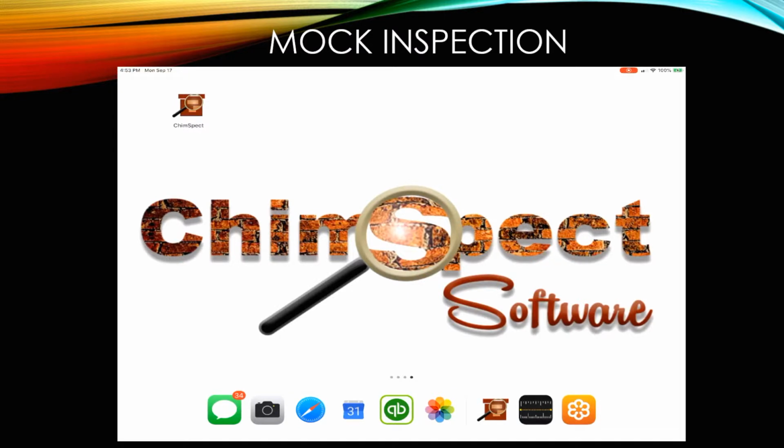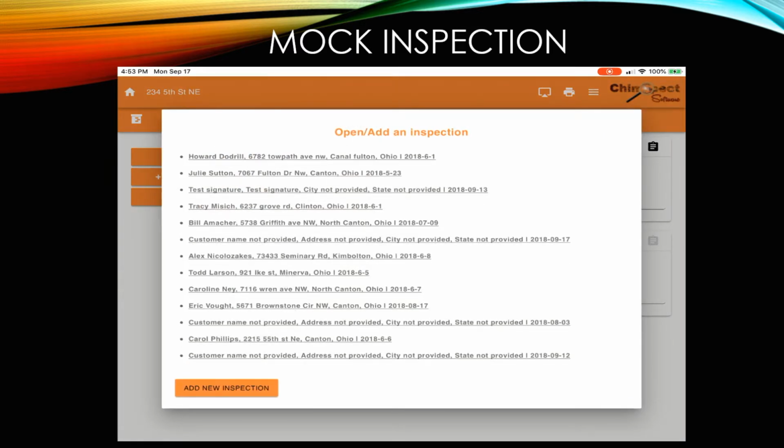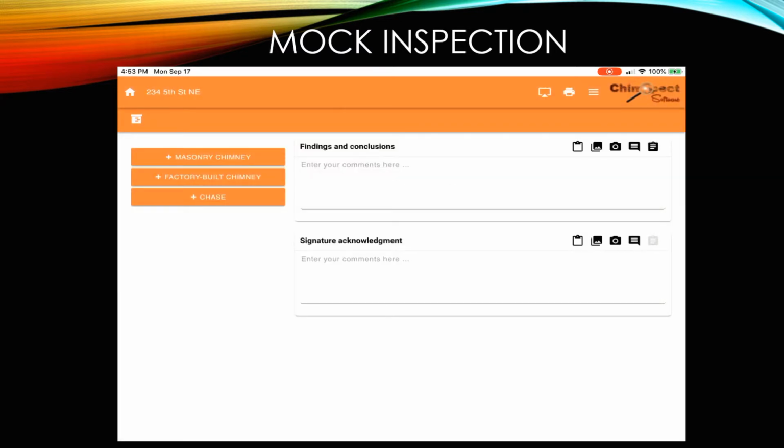Let's get started with our mock inspection for the ChimSpect app. Tap on the icon for our app, and this is the opening page. To start your inspection, up in the upper right-hand corner next to the ChimSpect software logo are 3 little lines. Tap on the 3 little lines. It opens up a new menu, and you'll notice the folder icon all the way to the left with the plus sign on it. Tap that and tap Add New Inspection.